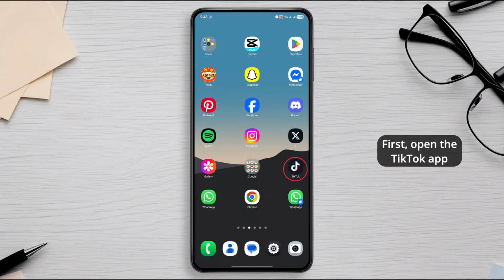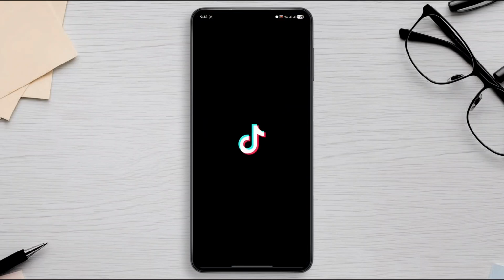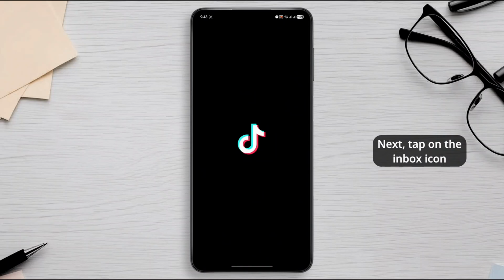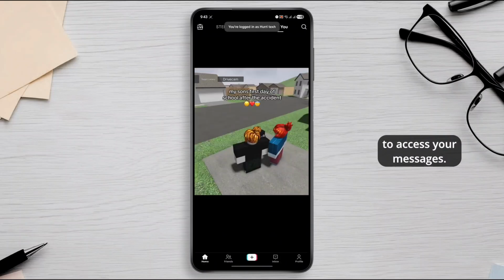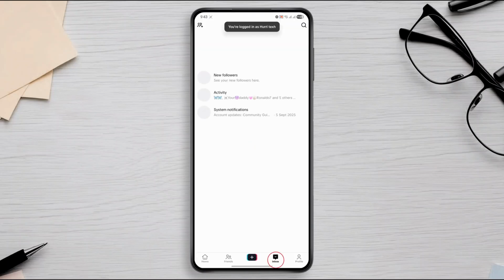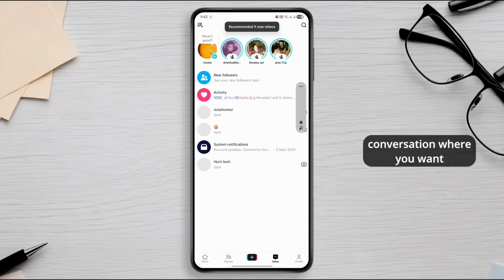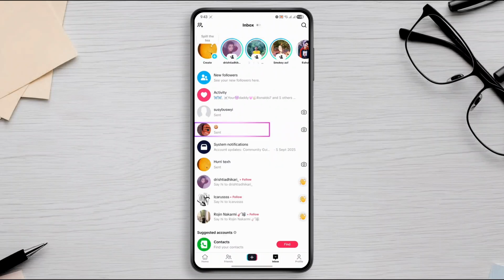First, open the TikTok app on your Android device. Next, tap on the inbox icon at the bottom of the screen to access your messages. Following that, select the conversation where you want to unsend the message.